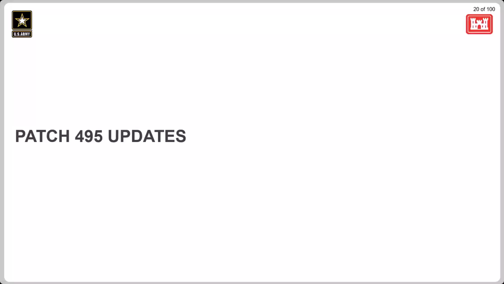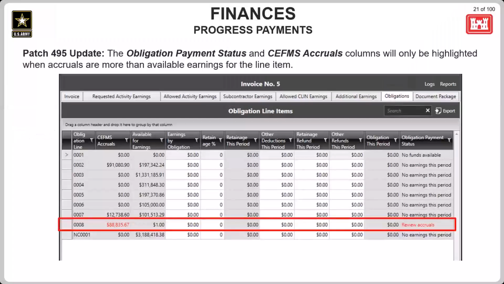Next up are going to be the patch 495 updates. First, there was an update to how the obligations are highlighted in a progress payment as it relates to CFUMs accruals. Only those obligations with accruals that total to an amount that is greater than the values in the available for earnings columns will be highlighted to call attention to those.